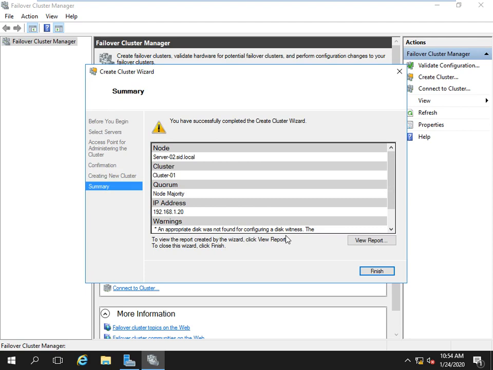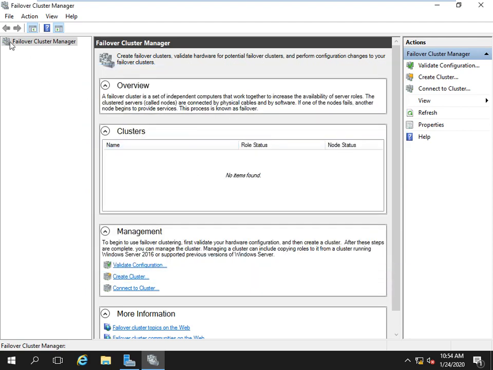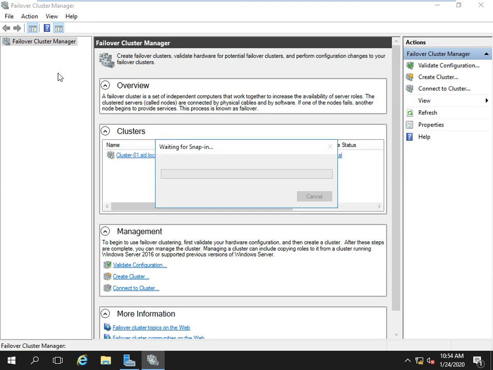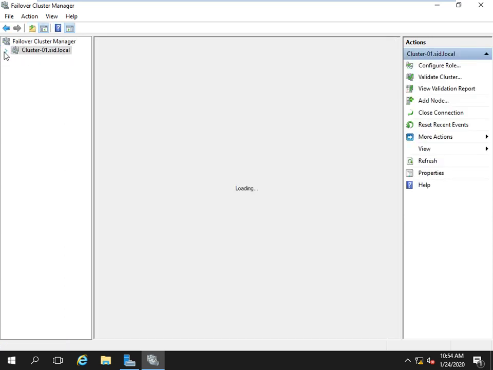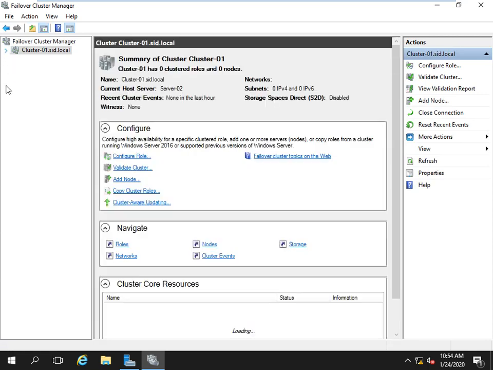Okay, your cluster has been successfully created. Click on finish. Now you can see it's adding the cluster automatically. See, cluster1.set.local. If you expand this, all these things are there. If you expand this, we have roles.